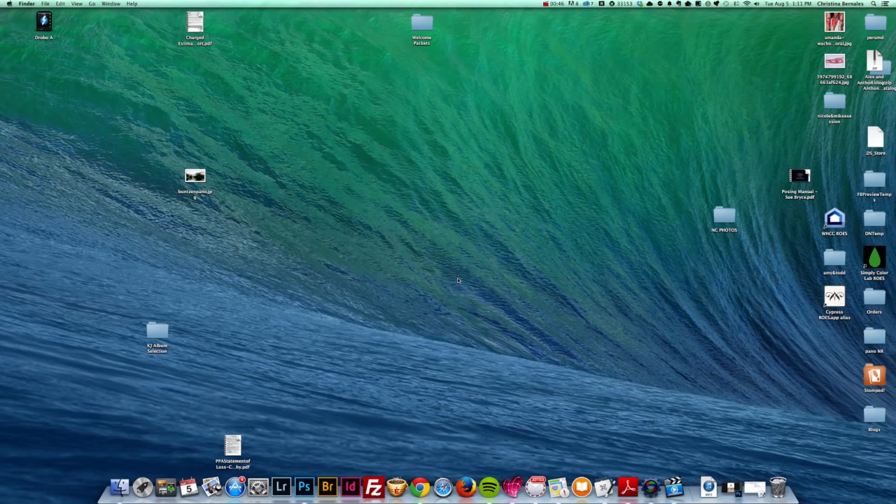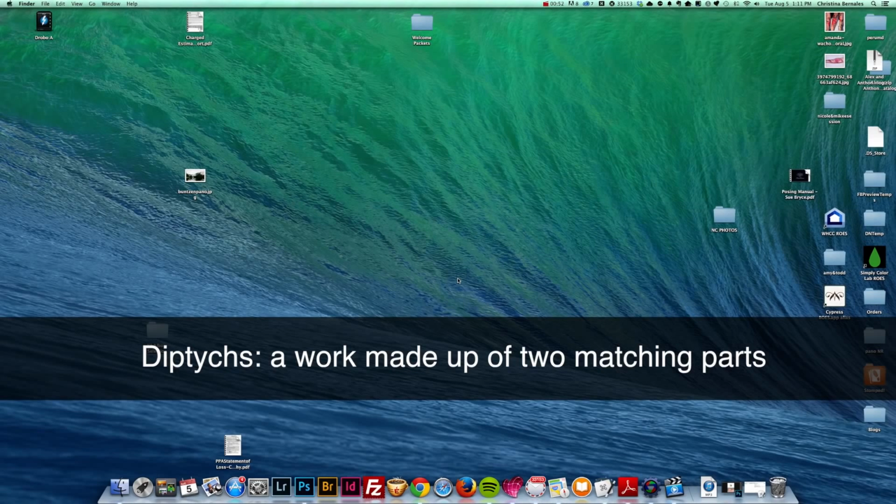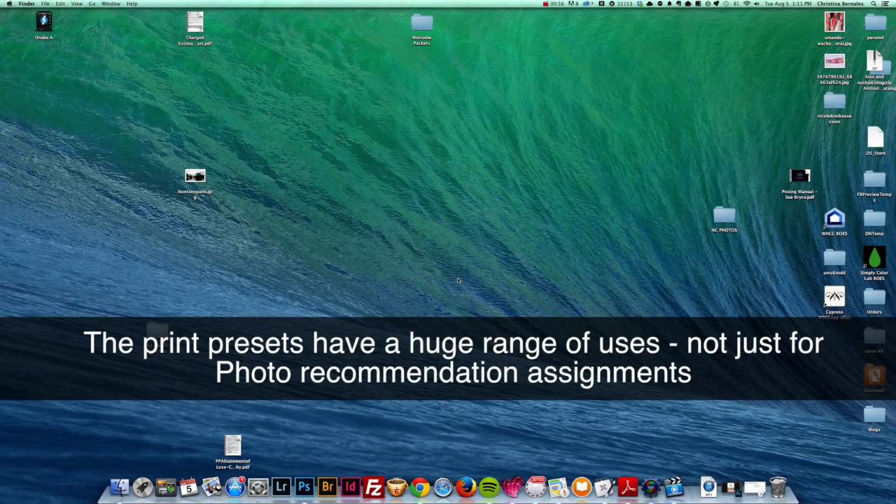I am here today to bring you a very short tutorial on how to create diptychs in Lightroom. To get you guys started, I have created some print presets to help you create these diptychs that you can import right into Lightroom.